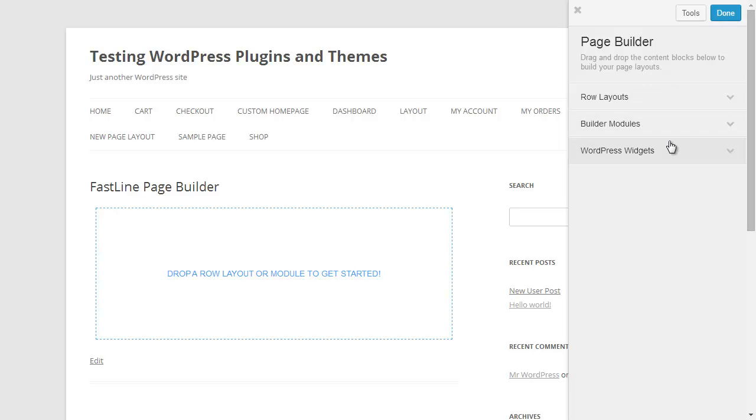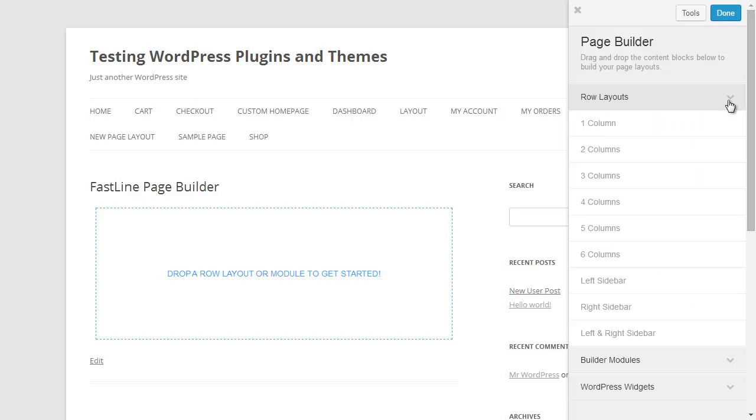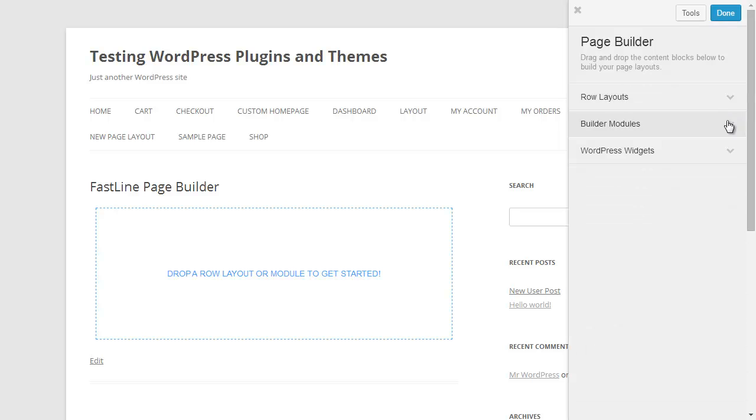So it's divided into three different sections. We've got the row layouts, so this includes the different column layouts. We've got one column, two column, and so on. And then you've got a couple of layouts with spaces for sidebars. And then we have the builder modules.